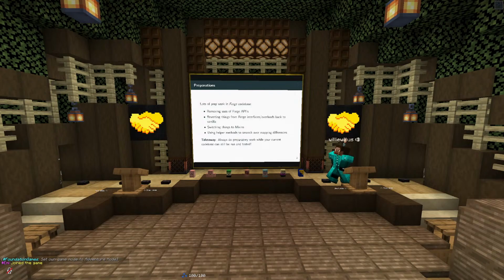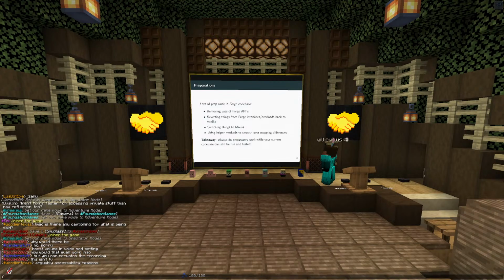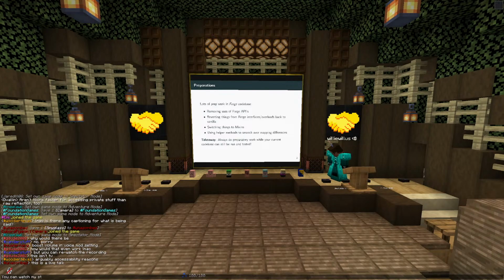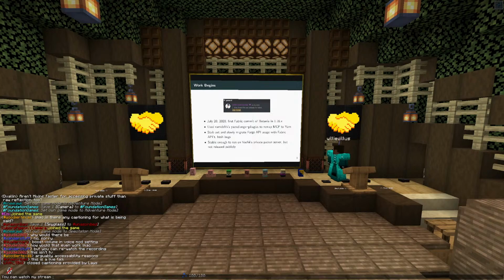All right, so the takeaway here is that you want to do preparatory work on your current platform, because while you're doing that, you can still run your mod and test it and make sure it doesn't crash, right? So all the time while this was going on, we made sure that things still worked.